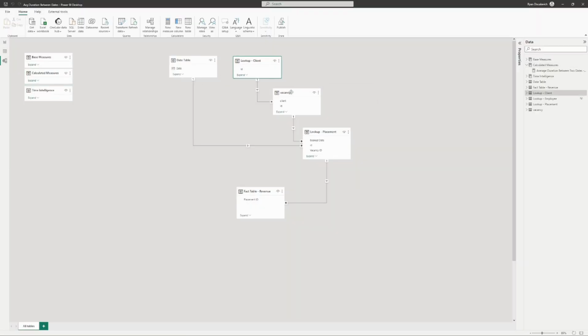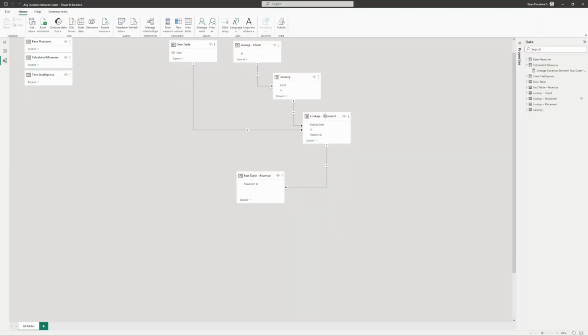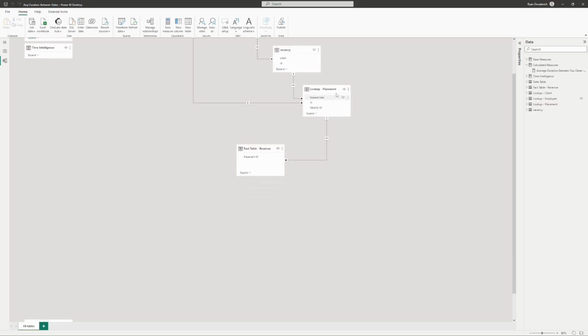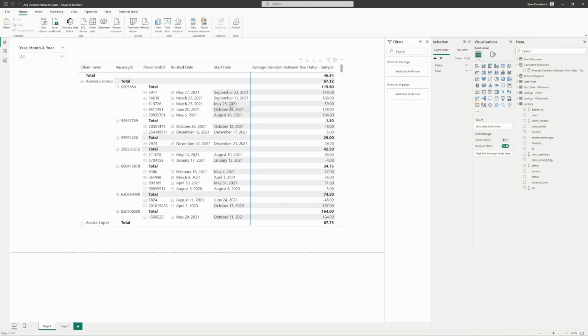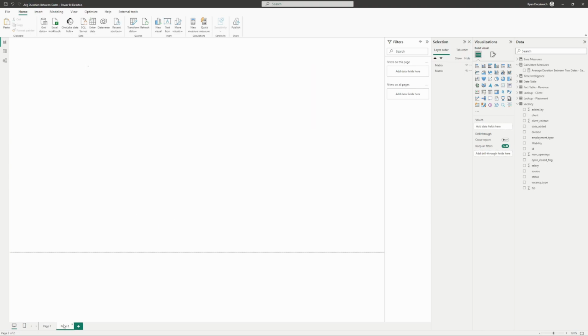So let's get into our model real quick. We've got a client going into a vacancy and going into a placement. So imagine a recruiting world, a recruiting firm, and this data is for a recruiting firm. We've got clients, they give us job offers or vacancies, and then we fill those vacancies with a placement, right? And then revenue comes in for those vacancies based on the placement that was made, right? And so placements have a relationship to the book date of the placement, and again, we're just taking the difference between those two dates. All right, so let's go ahead and get started.